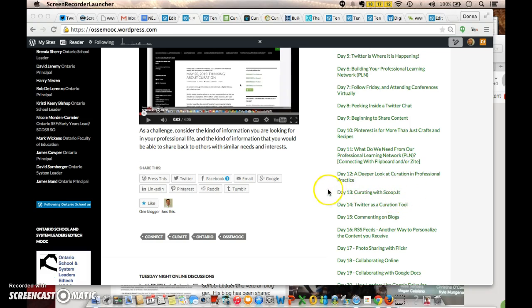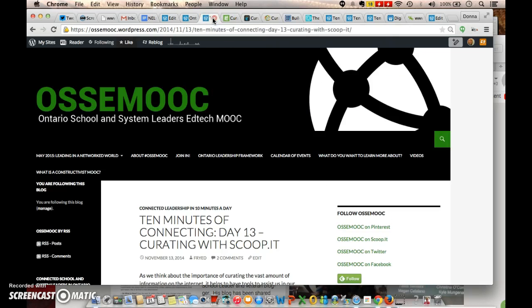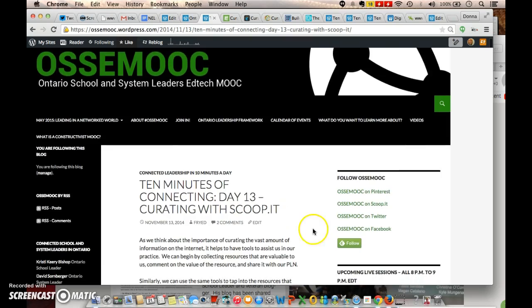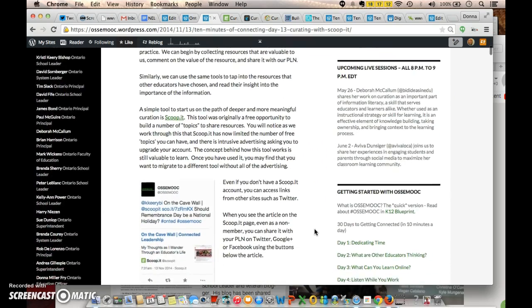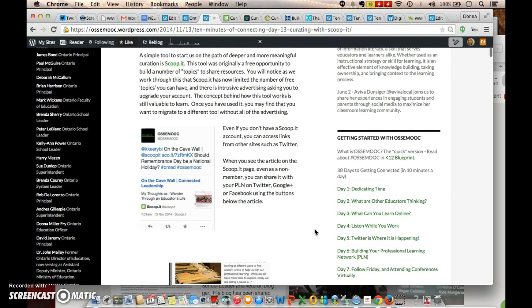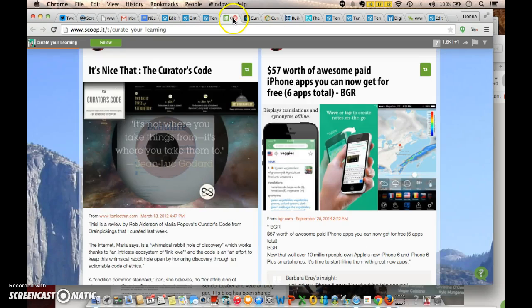We'll start by looking at day 13 from our November 30 days of getting connected. And when we go to that resource, the page looks like this. And it will take you through the entire process of building your own Scoop.It account. Now it's important to remember that you don't require a Scoop.It account to read information that's on Scoop.It.